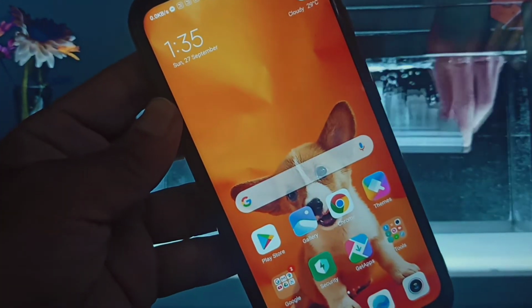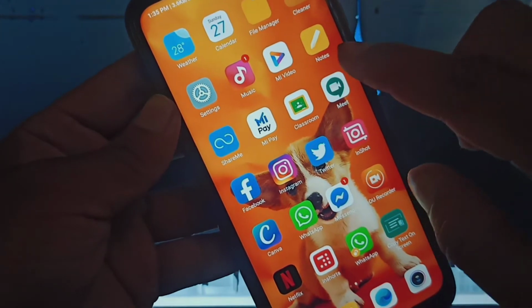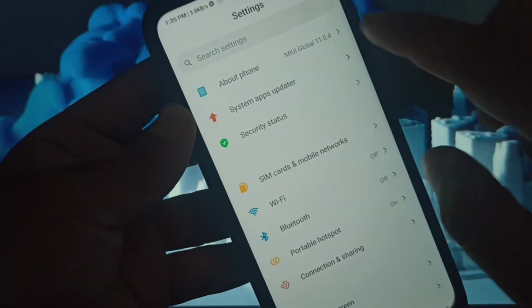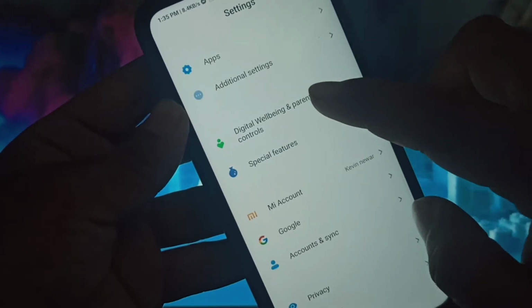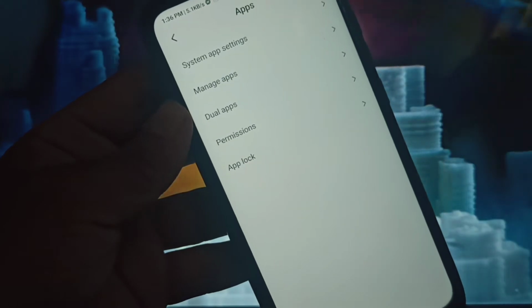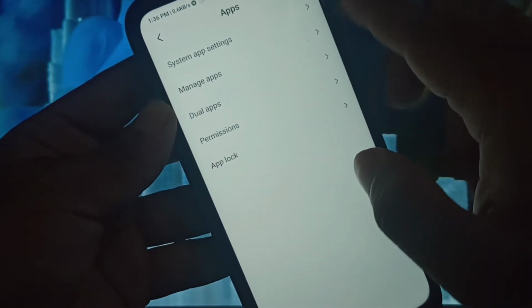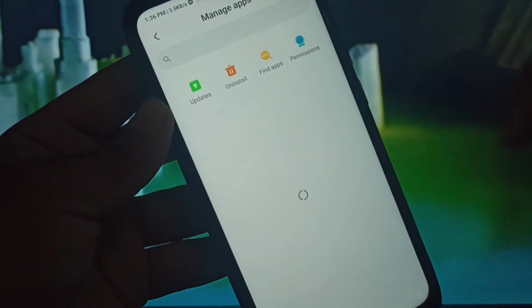And then the third step which I am going to show you is that you have to go to your phone settings, and then here you have to scroll down and go to the apps options, or installed apps, or anything that is related to apps on your device. And then here you will find manage apps, dual apps. So go to the manage apps option, and then this type of interface will pop up.